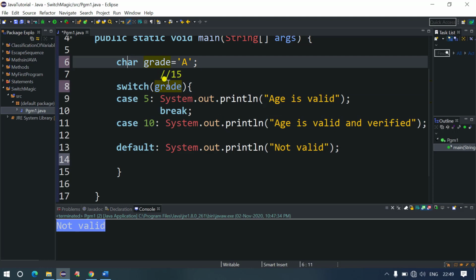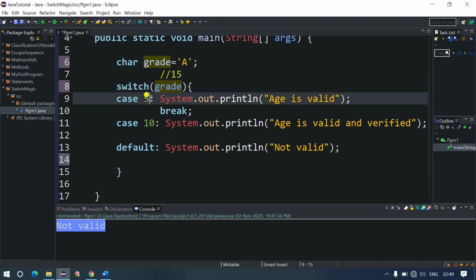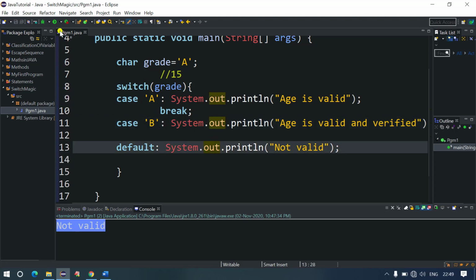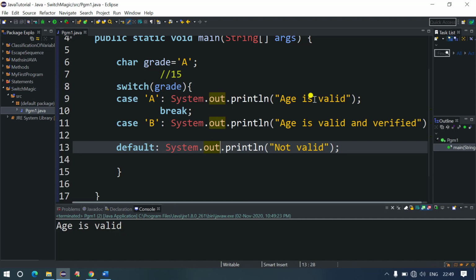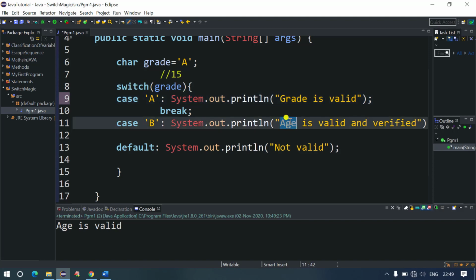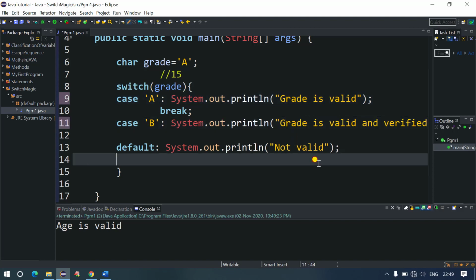Character type. If your grade is of character type, then you will have to use the same value just after the case keyword. So in this case, you will have to say A, and in this case, you just have to say B or something. You can just enter, right? Now, if you try to run your code, then you will get output. So I'll just change this. I'll make it as grade is valid, and this also I'll say grade is valid and not valid. Now, if you just try to run your code, then you will get output as grade is valid.